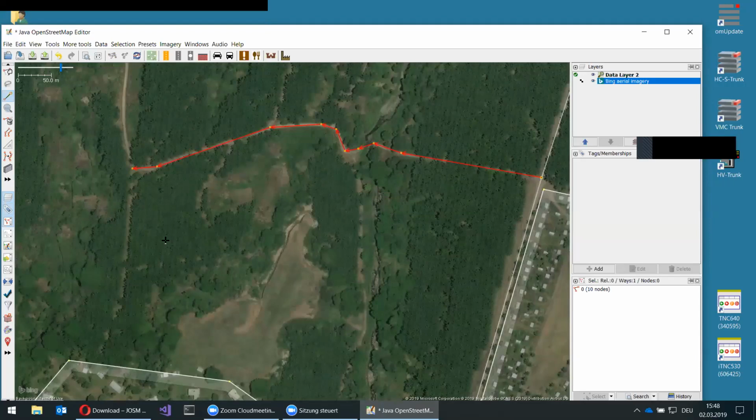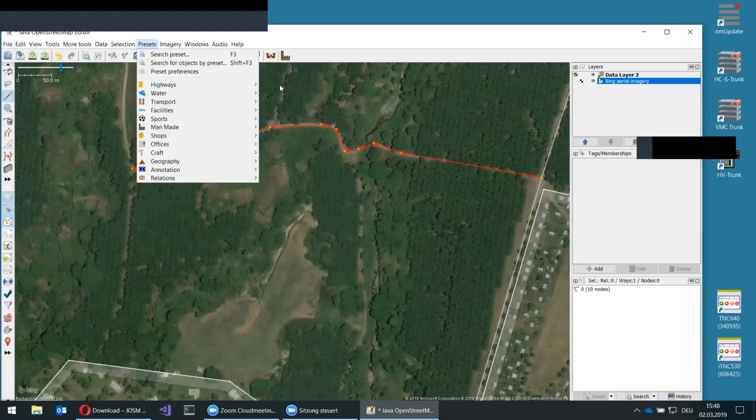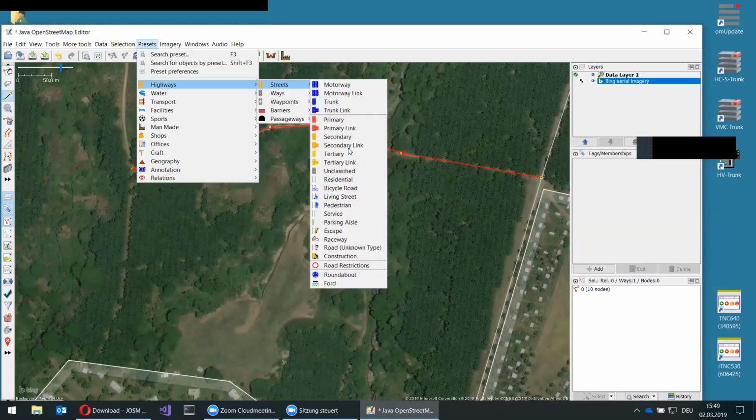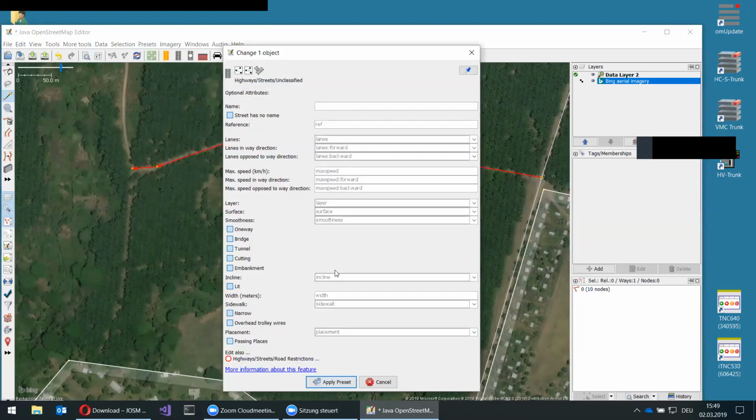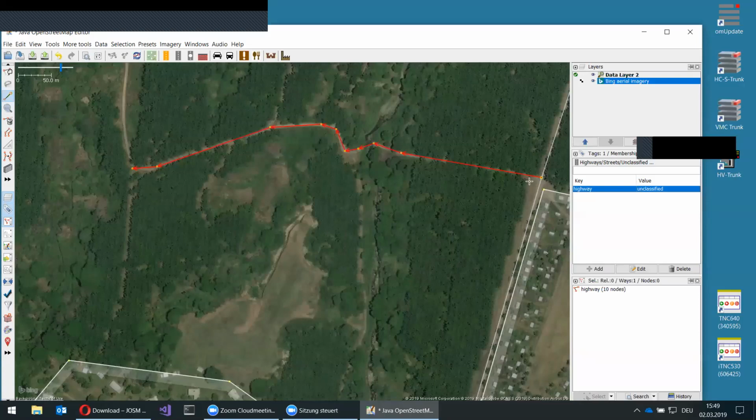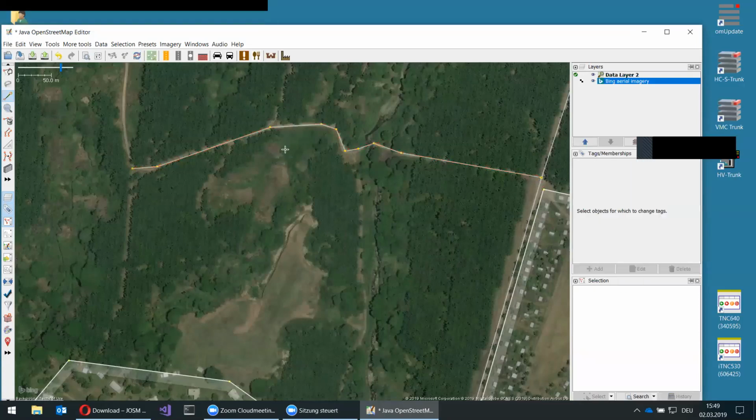And again, we need the presets menu. In this case, it would be a highway, it would be a street, and in this environment, I would most probably call it an unclassified street. And again, I won't fill any of these fields here because I cannot determine any of the access restrictions. I don't know whether it's one way or not. I don't know any name. I just apply the preset and hit escape so that it's no longer selected. And now we've got this unclassified highway.